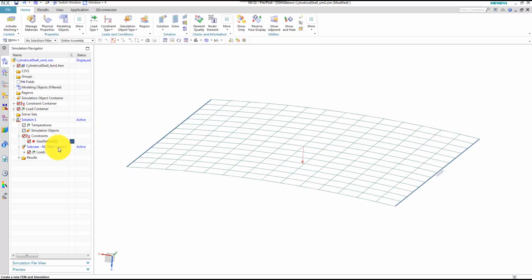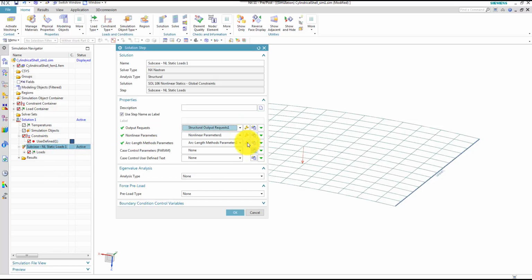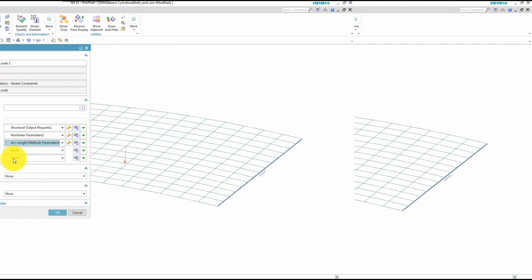The next thing I have to make sure is that the setup I defined in solution 1 is selected in the subcase here. So I must make sure that my structural output request, which I define, is selected, my nonlinear parameters are selected, and my arc length methods are selected. Because the setup in the solution 1 can work as a repository for different setups, and they have to be selected in the individual subcases.